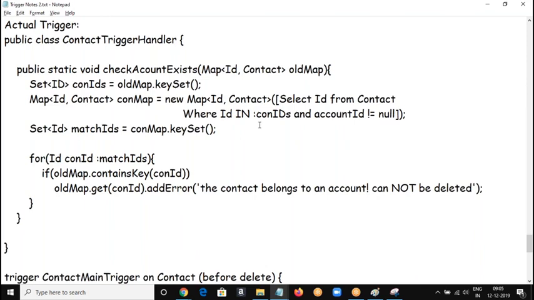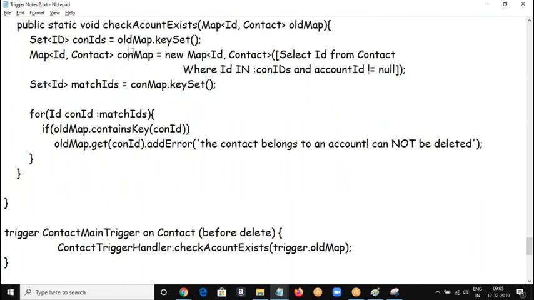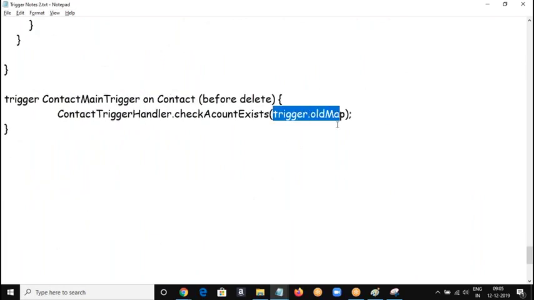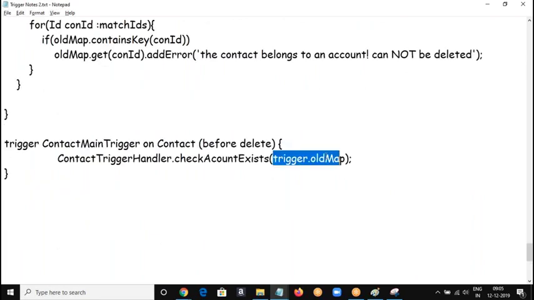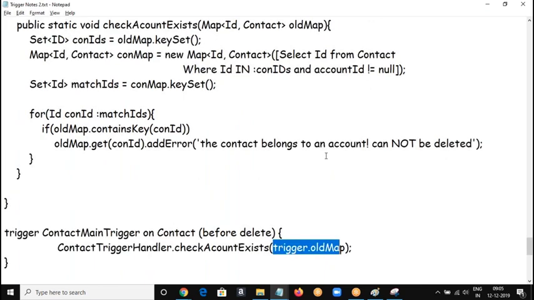And the next thing, we need to throw the error message, right? Only for the contact which has the account ID. So for every record I need to check. We got all the records here, but we need to throw the error message for the individual record, not one message for all the records. So we got the oldMap. What is the oldMap basically? Trigger.oldMap has the key as ID and the value as the record.